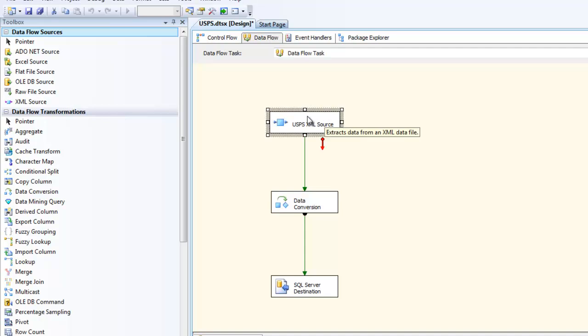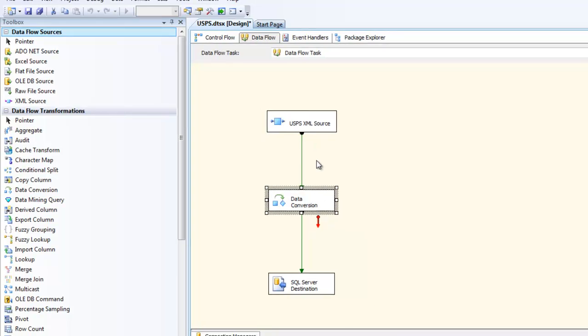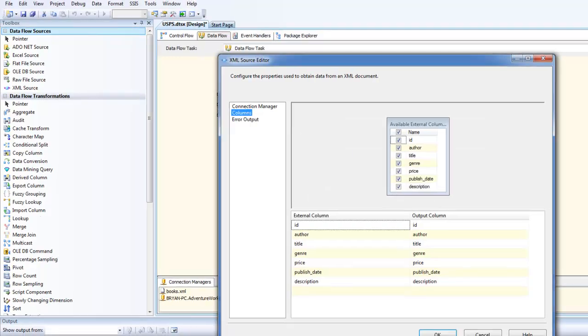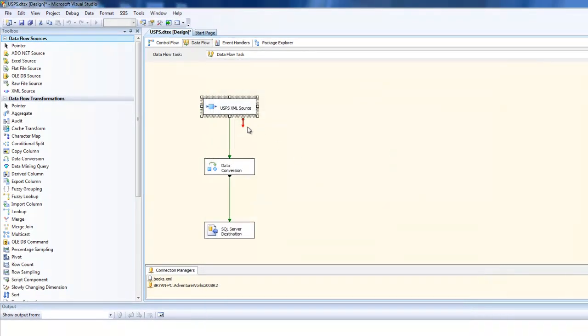So what I did here is I dragged in an XML source, and as a follow-up I did a data conversion because there were some issues regarding the Unicode factors regarding the data that I'm bringing in, which is books related. It's just sample data. Okay, so if I was to go here, I'm just going to open this up really quick. I'm able to generate the XSD and make a direct connection here, which is my desktop books.xml. It shows the columns here that it's sucking in and everything else associated with that.